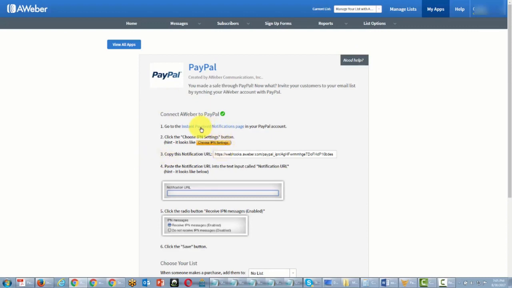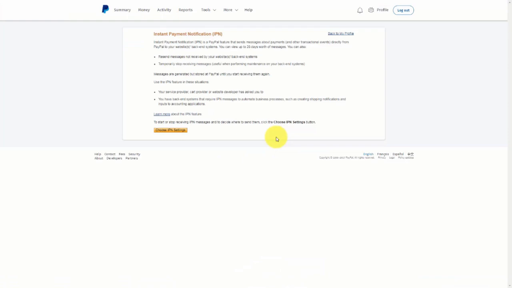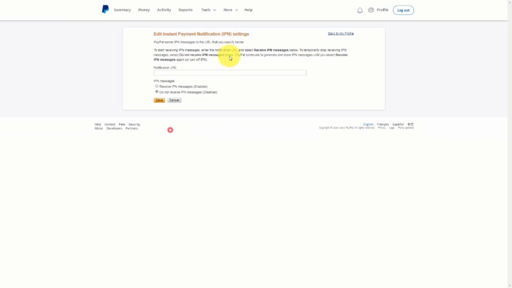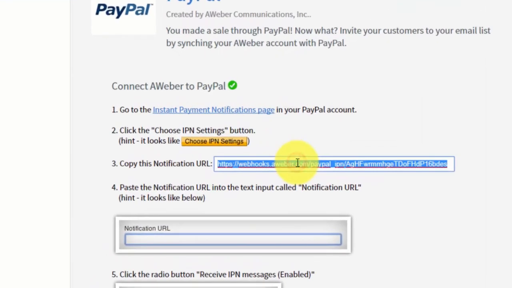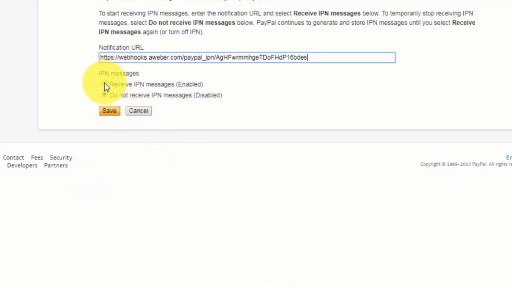What you'll want to do is you'll want to go to the Instant Payment Notifications page inside of your PayPal account, just as the instructions say here. You're then going to click the Choose IPN Settings. PayPal will then require you to put in an instant notification settings notification URL. You'll then copy this notification URL, and then you will paste it in the box inside of PayPal. You will then click the Receive IPN Messages, and then you will click the Save button.